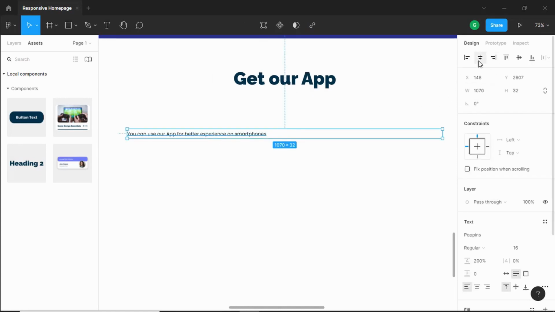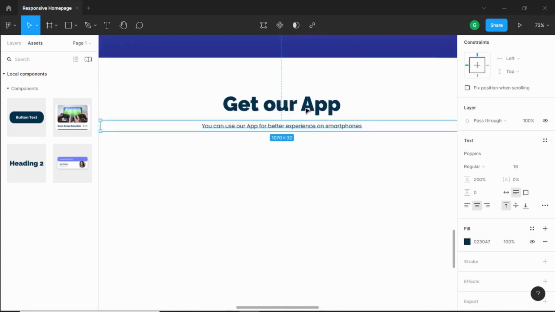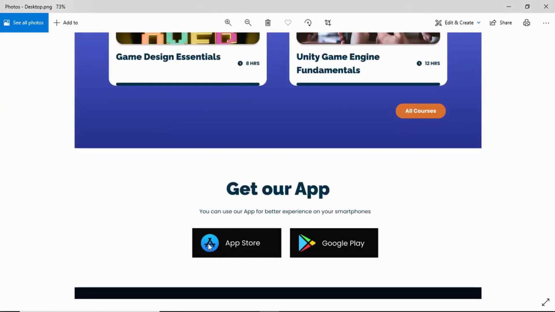Alright, so this is the text. I'll just center align this over here, and also center align the text, and let's bring this up, and I think this looks alright. Now the next thing we need to do is get these icons and add this text.